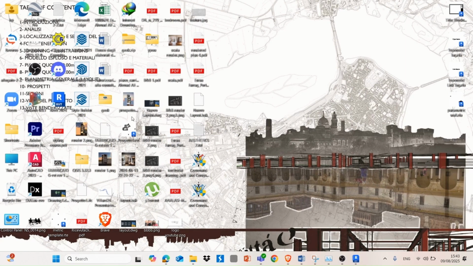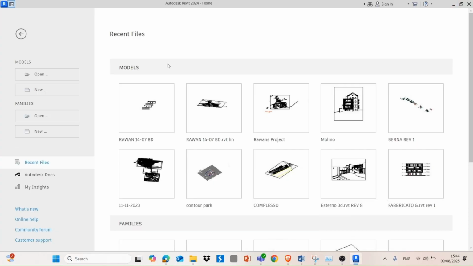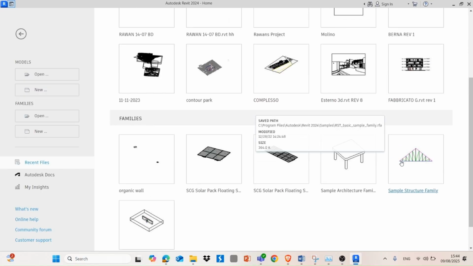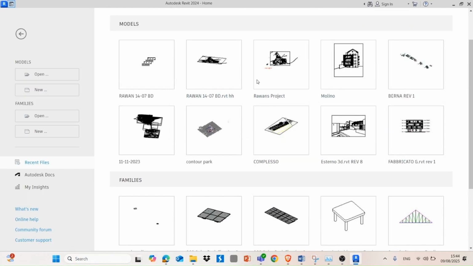First of all, you have to open Revit on your PC. Okay, I've already opened it so that it doesn't take much time. Now this is going to be your interface. These are the previous projects that you've made before, but if you have just installed Revit, there will be only, I think, the examples of Revit.